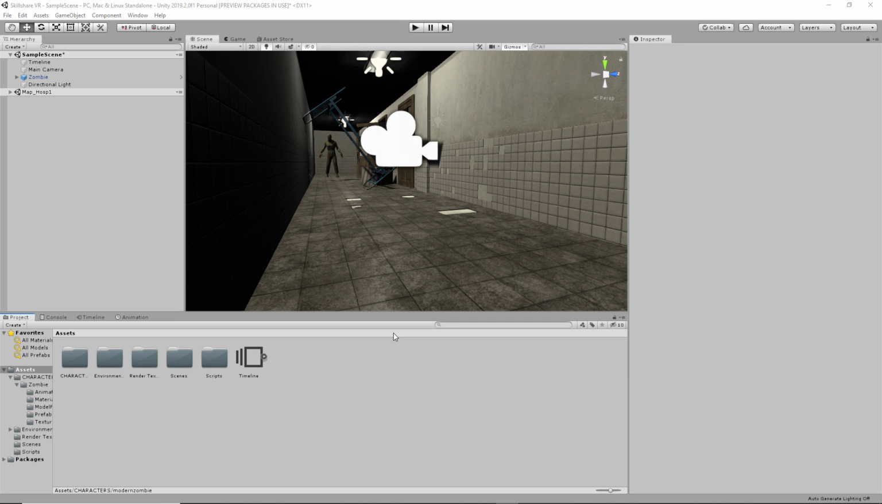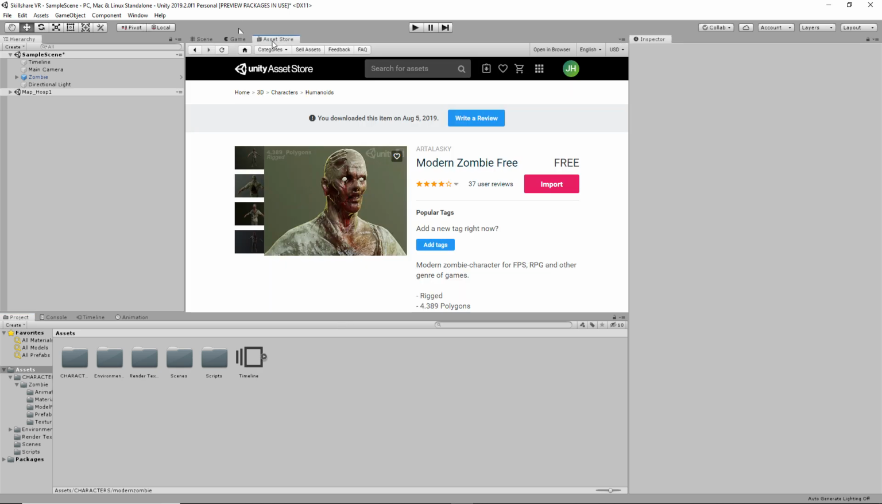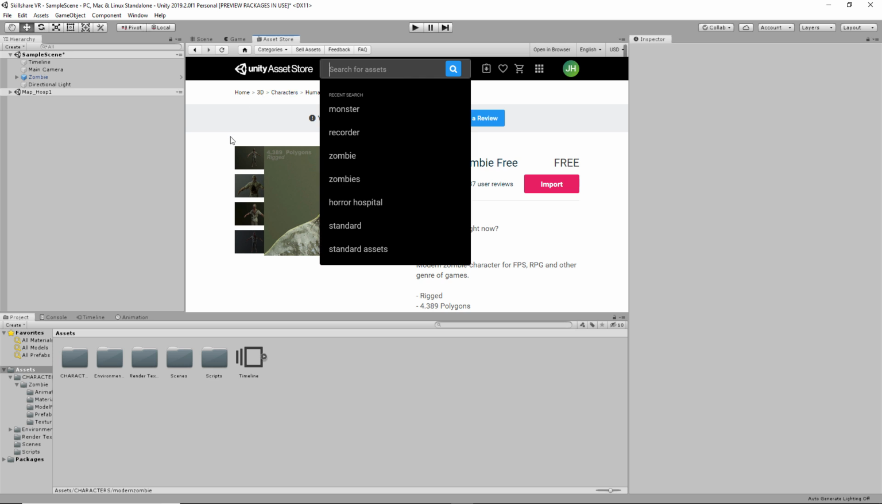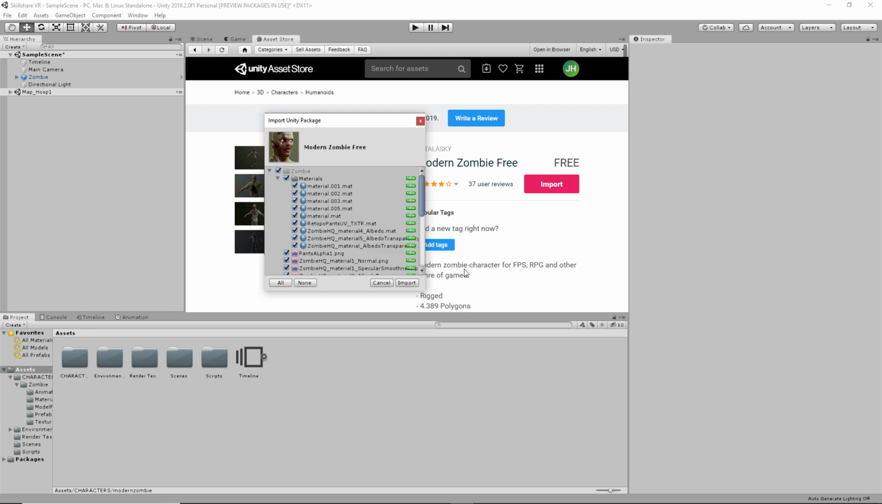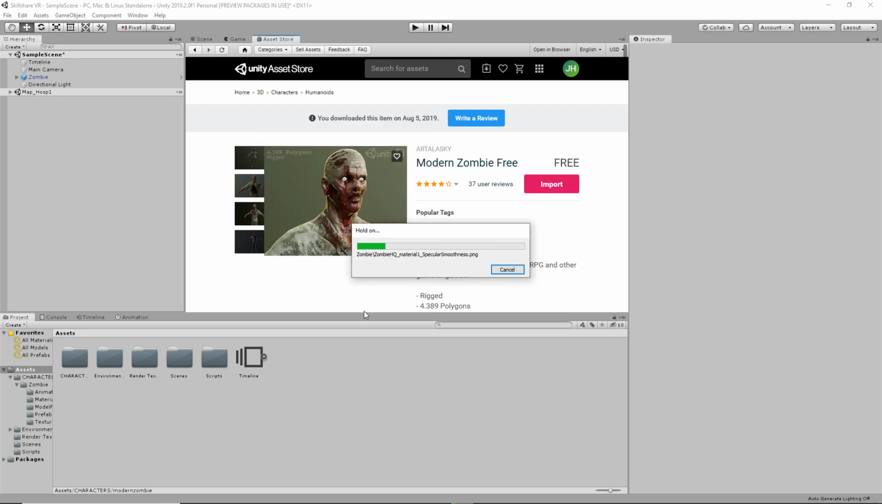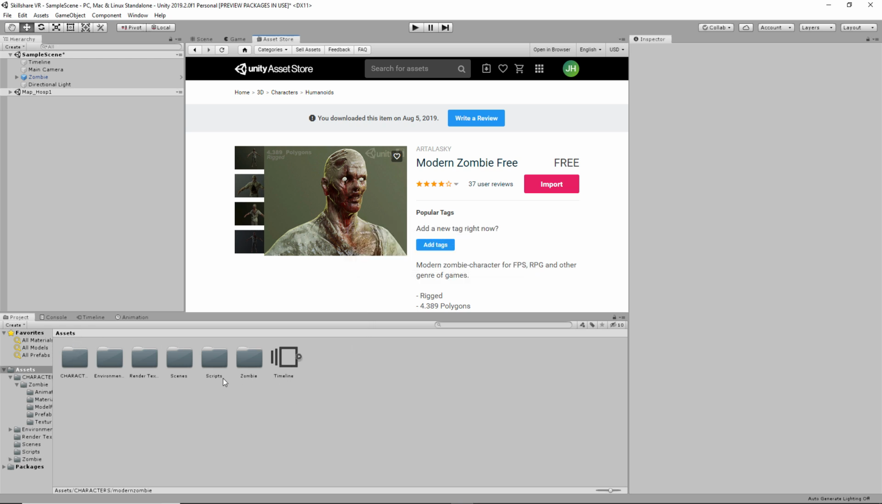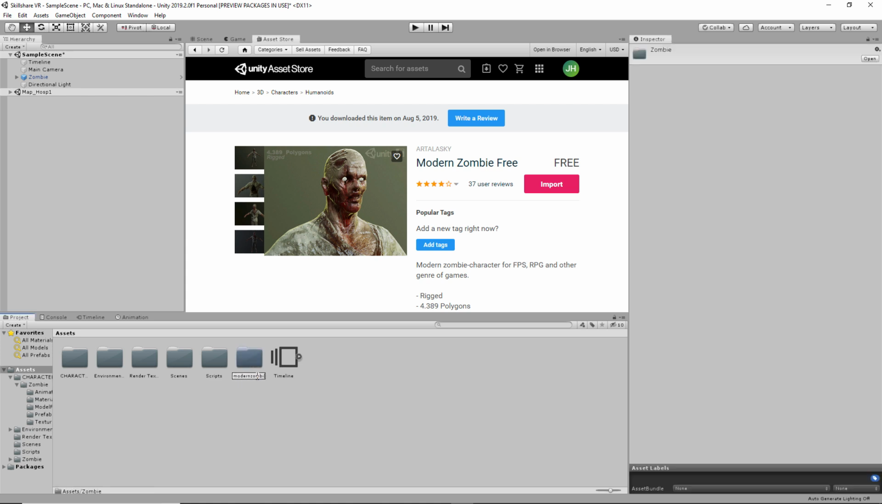Now I'm going to teach you guys how to do complex animations for those of you who want to have those in your project. First, we have to get another asset from the Unity asset store called Modern Zombie Free. Once you download, you import that into Unity, and once you import it, we have to rename it Modern Zombie to tell it apart from the other zombie we downloaded, and then we drag it into the characters folder.